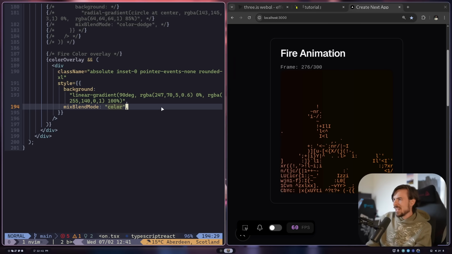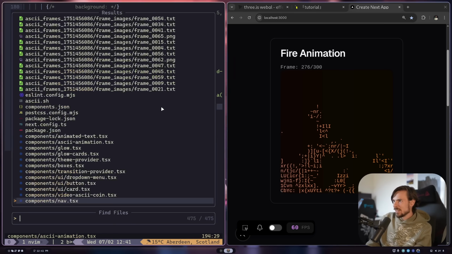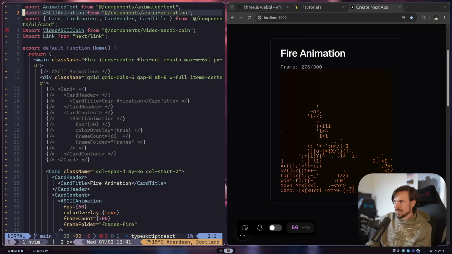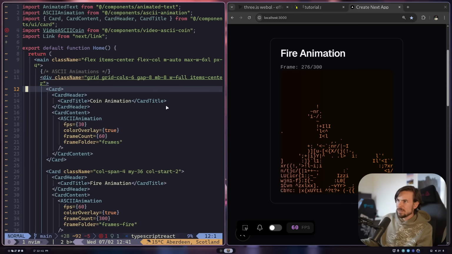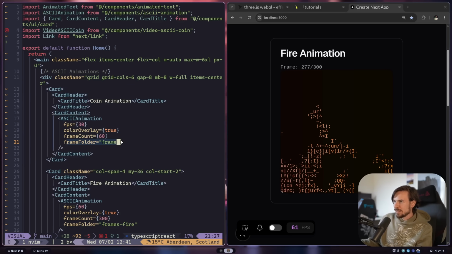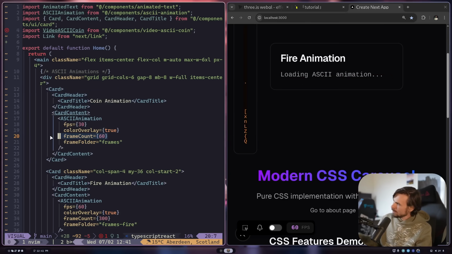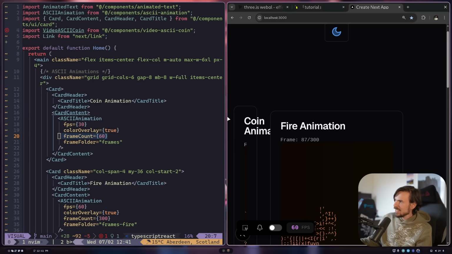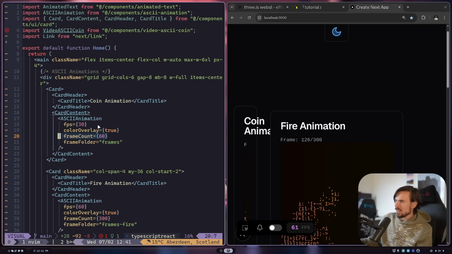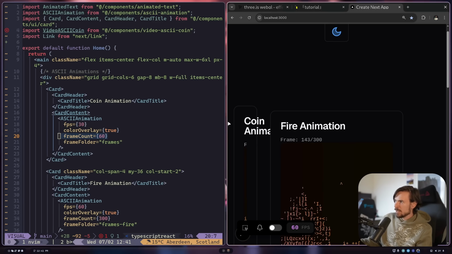Pretty cool, right? And now that you have this animation manager here, what you can do is simply instantiate another one. I can pass in the frame folder with the frame count as well. This one has 60, this coin animation, and then I can also add the FPS if I want to.